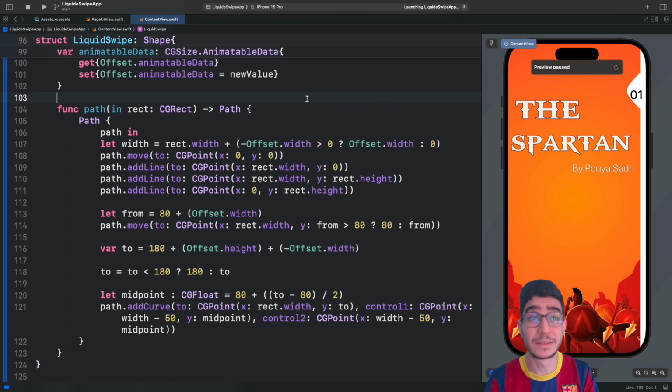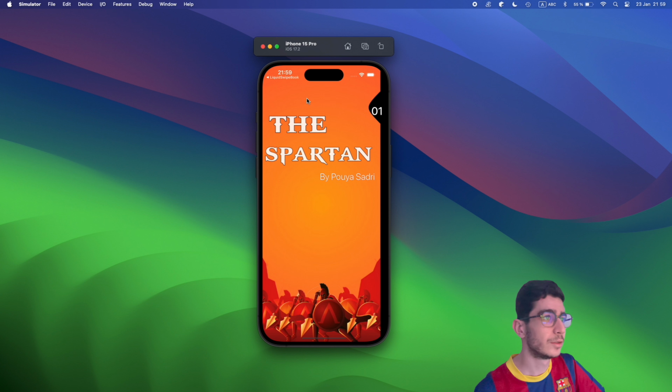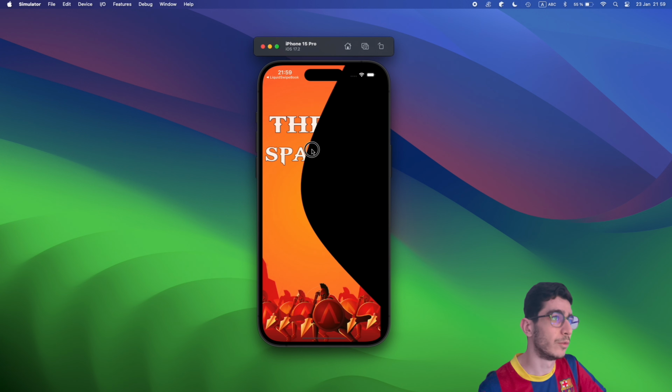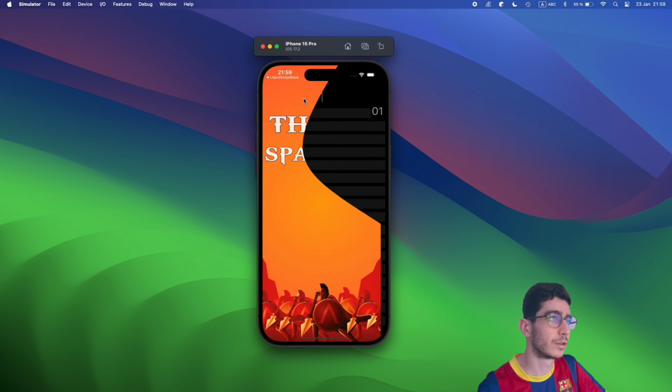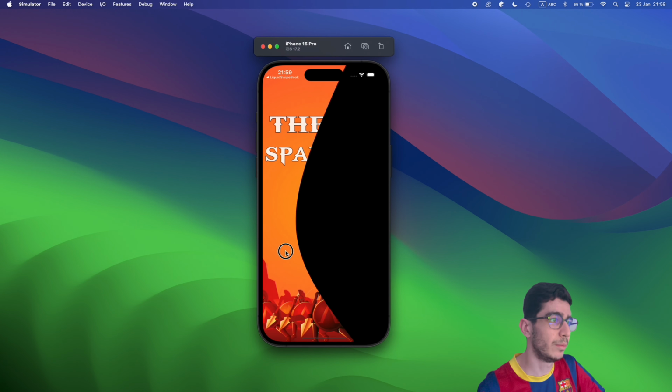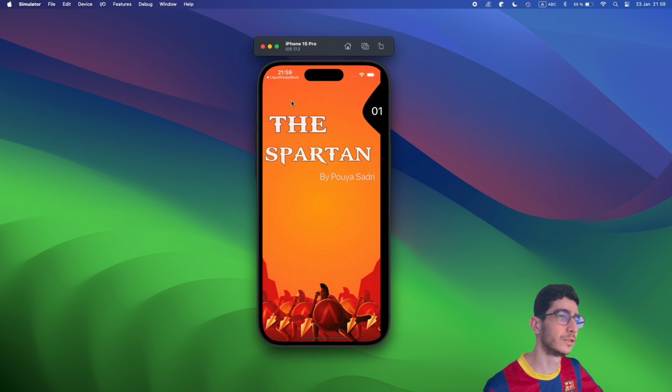So we have this beautiful animation with drag gesture here. So here it goes. And if I move it like this, it's completely functional. If you can see, if you do that, it toggles.